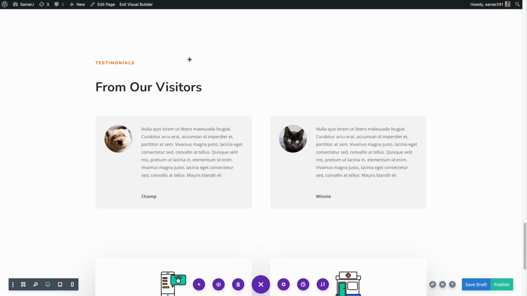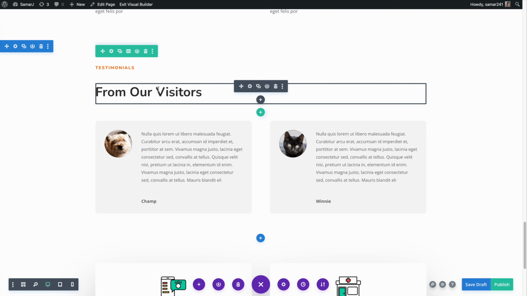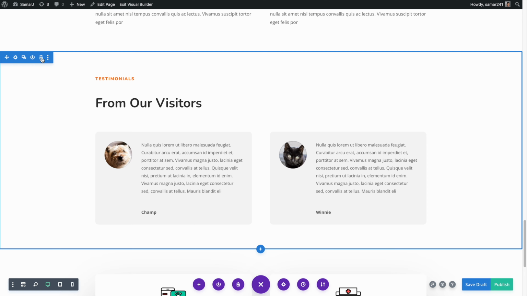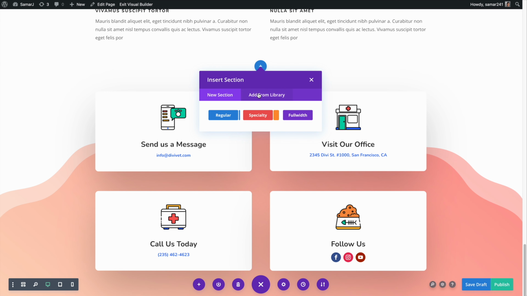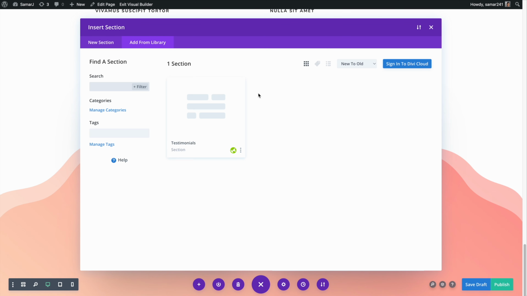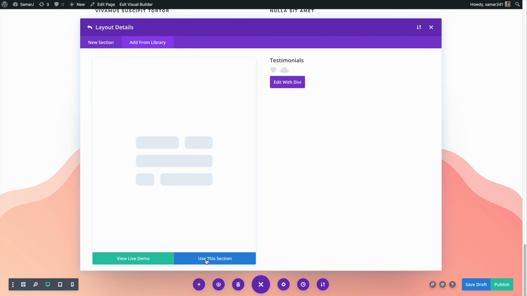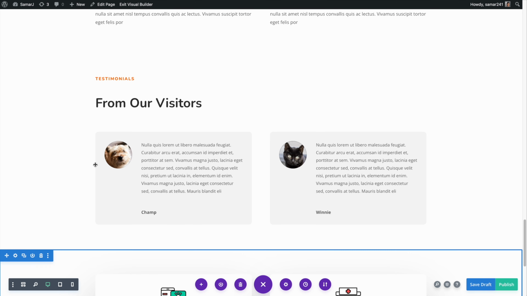Now to update the other sections on your website, all you have to do is just delete this one from here and click on add new section, add from library, and you will see it right over here. You can even search for it. So I'll just add it here like this, and that's it.